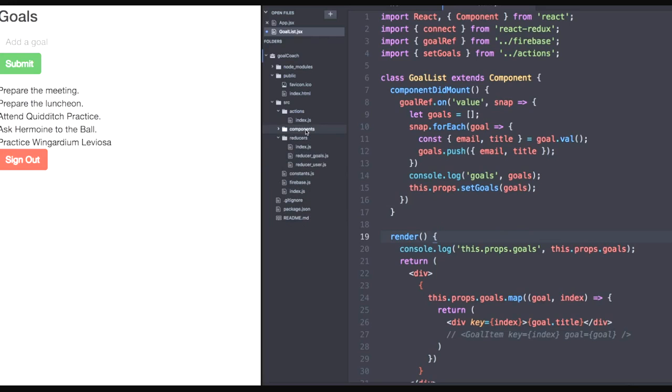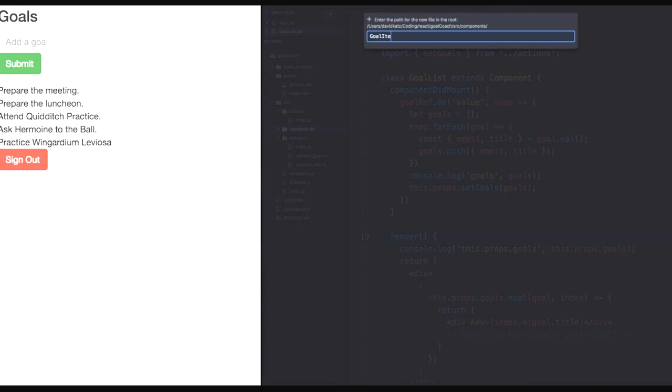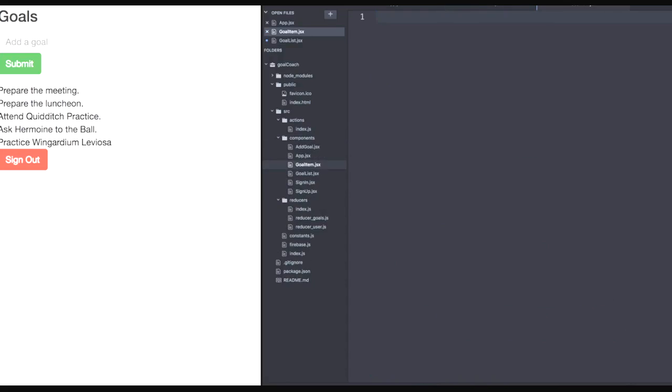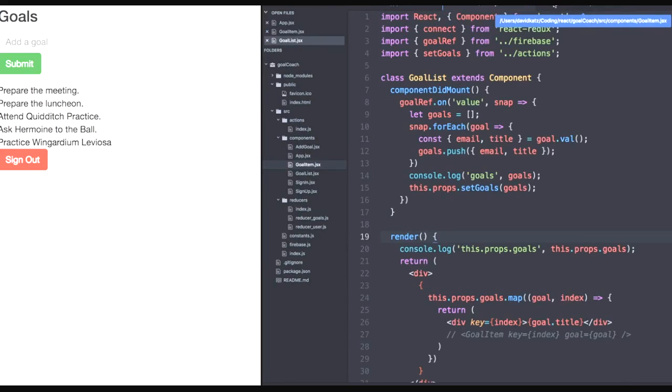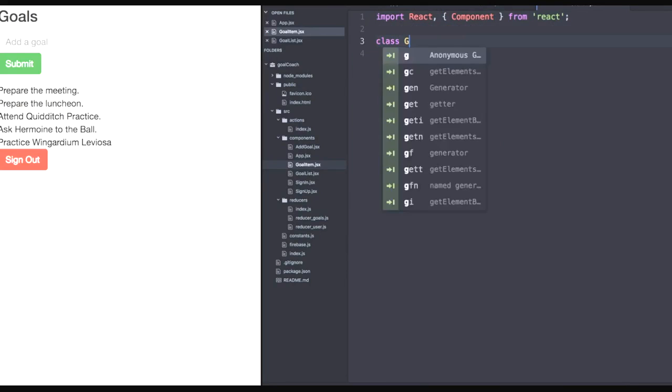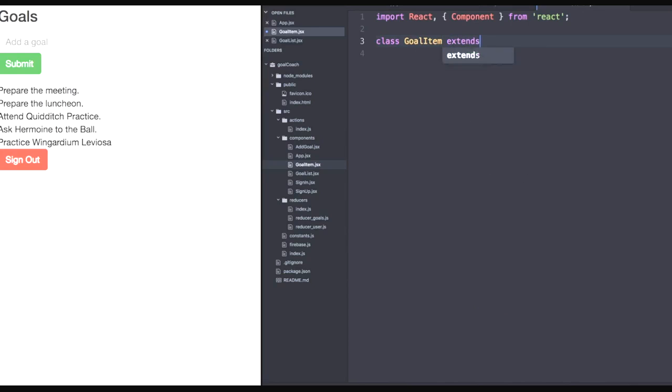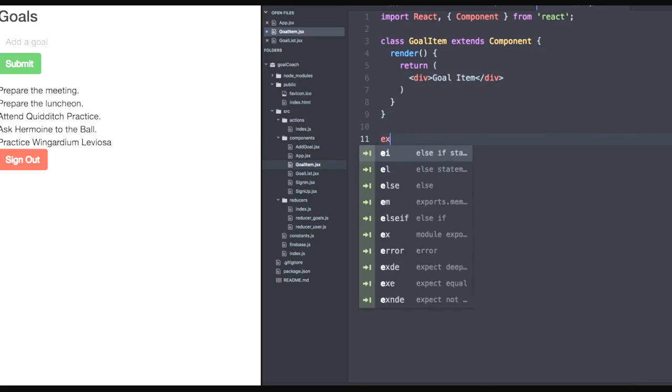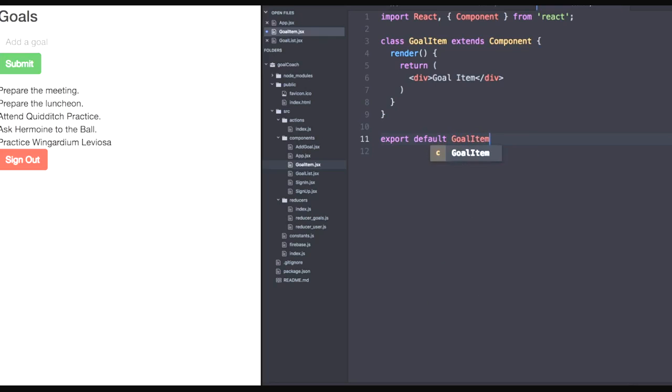So let's declare that goal item for now. Right within components, a new file, goal item.jsx. And then let's make this a React component. So we'll import React, component from React. And you know what's next. We need to make this an actual class that extends the component feature from React. We'll render some JSX for now. Let's return a div that says goal item, and let's export by default goal item.